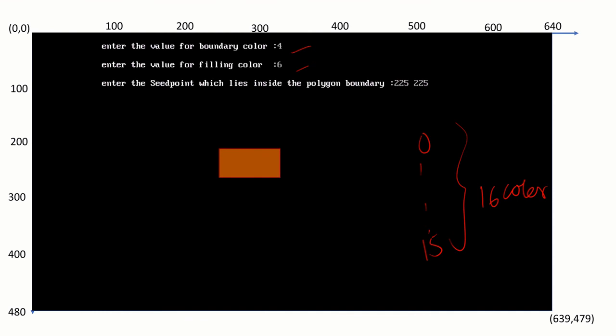Out of those colors, we are going to randomly give some input, 4 and 6. Here 4 is red and 6 is orange. You can go and check your help and make sure which color you want, and you can use that particular color for filling.